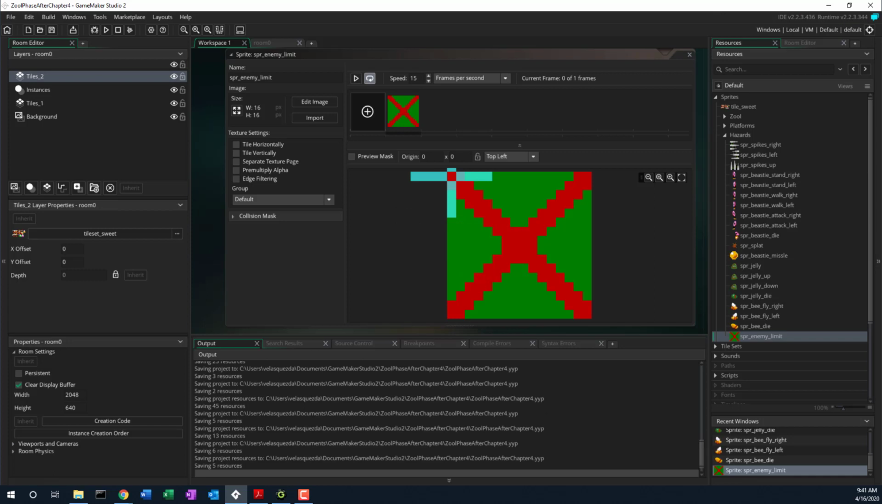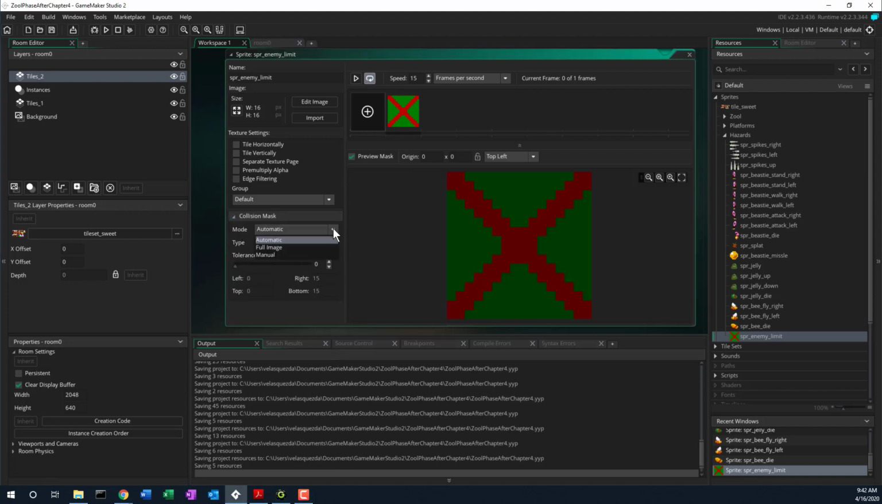And then for the details on the enemy limit, let's take a look at that. Origin will leave at the top left corner, and then for the collision mask, we're going to use full image rectangle as our collision mask. So we'll change that. Full image rectangle, and now the whole sprite is going to be able to be collided with.